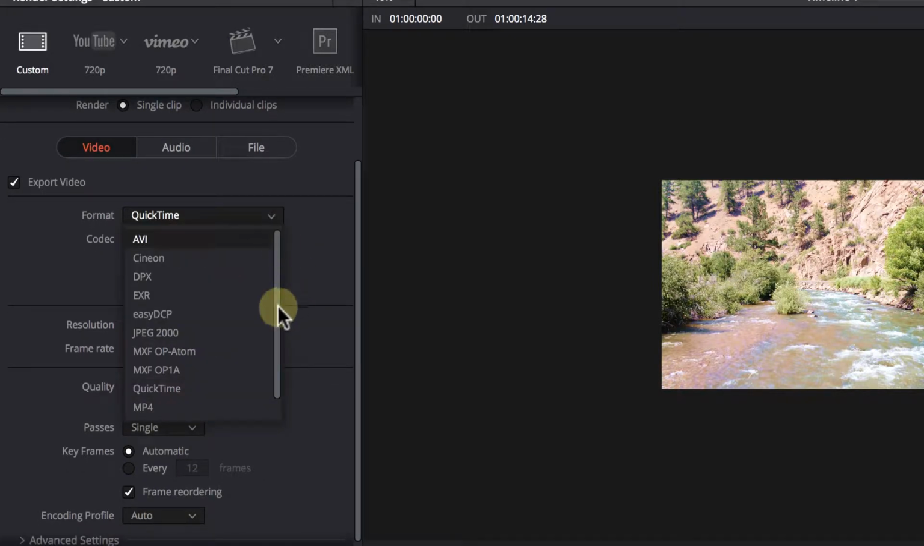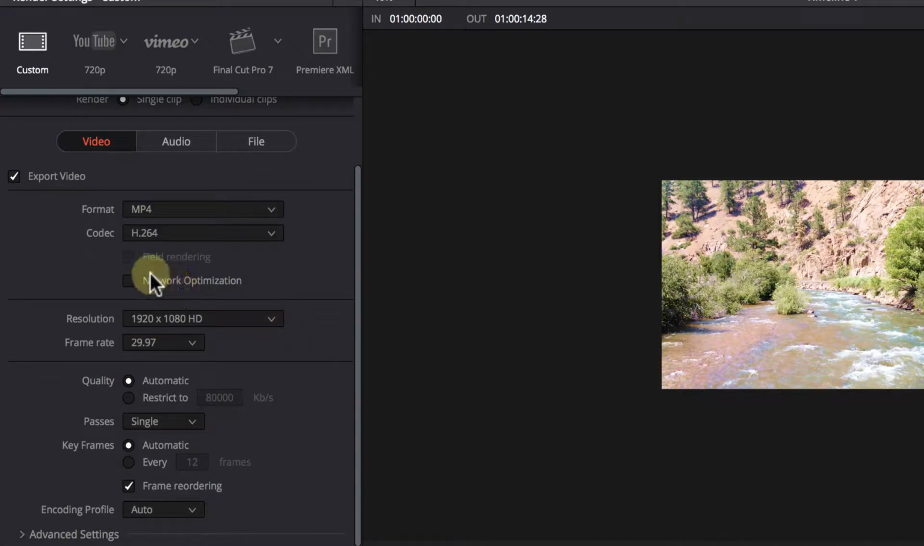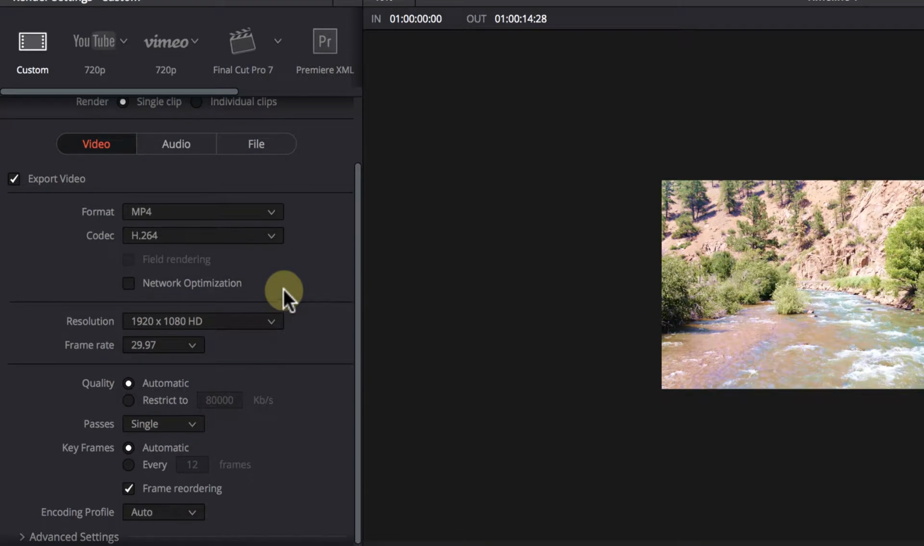What format? Normally it's going to be QuickTime, MP4, something like that. Which codec are you going to work with? Usually we're going H.264 unless there's some reason to do something else. If this is for higher end production, they may want ProRes or DNX or something, in which case that's fine. But if we're just using MP4 and H.264, this is going to be great for YouTube or Vimeo or Facebook. We don't need to do network optimization. The resolution, we can set whatever resolution we want to output at, and 1920 by 1080 is the standard, so that's 1080p. Don't need to do anything different than that.